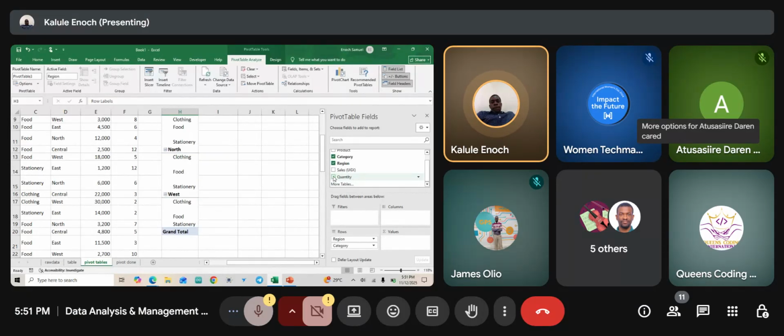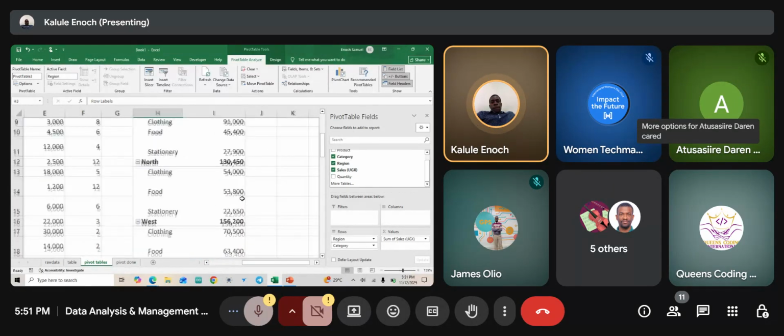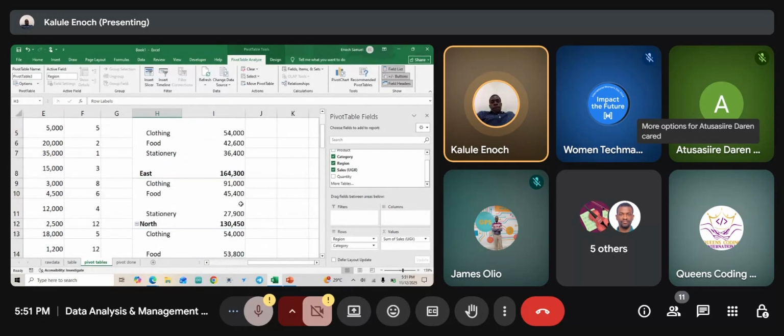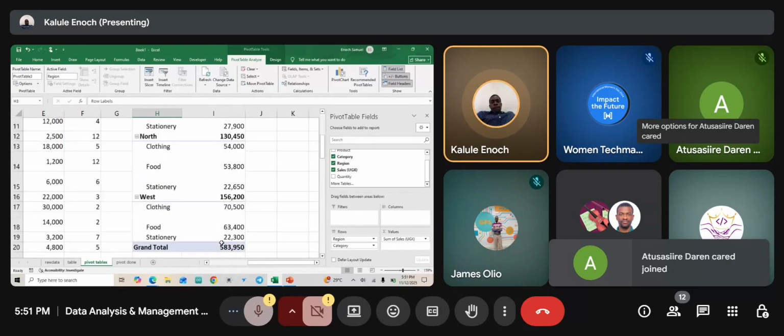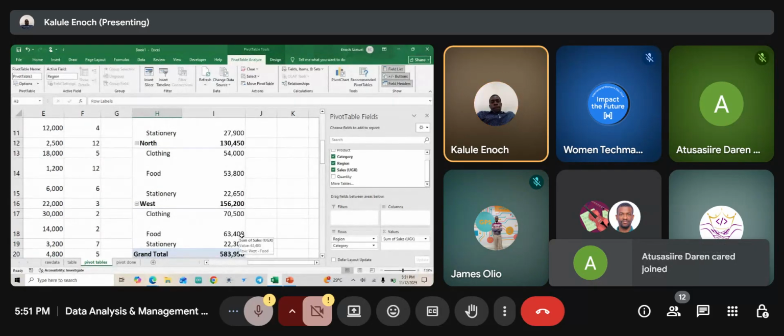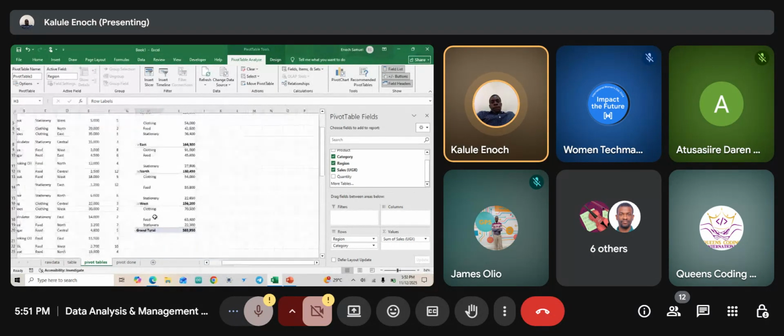If I don't want to just see quantity, I can see sales. I just select. So it tells me that in the north, let's talk about food now, the amount of food sold altogether was 53,800. In the east, the amount of food sold there in total was 45,000. Here it was 42,000, and then here it was 63,000. So if I am to appreciate people for selling food, I would appreciate the ones that are working in my shop in the west. So those are what we call the pivot tables.